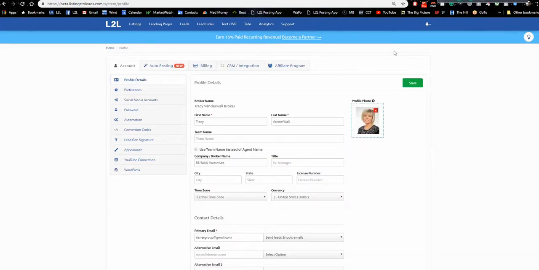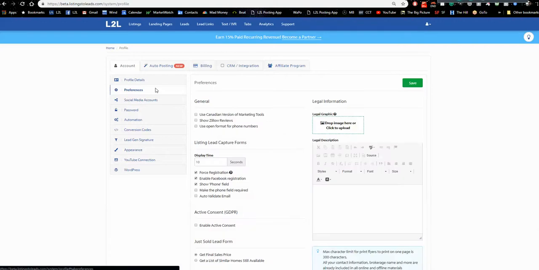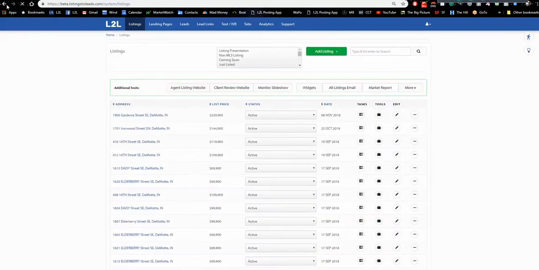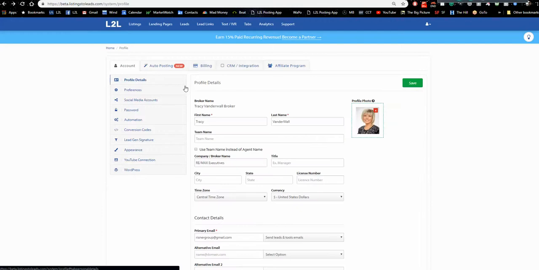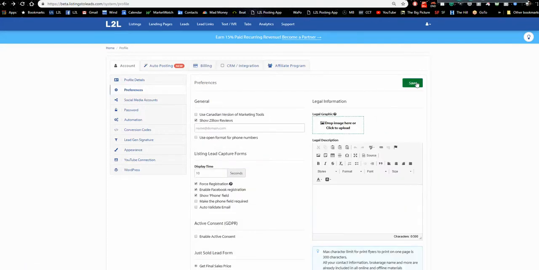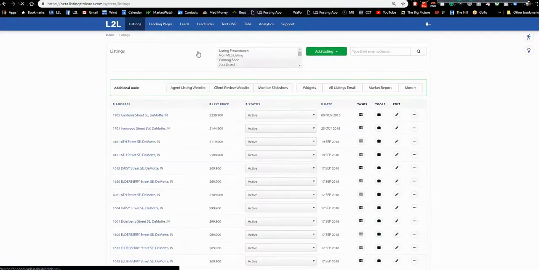There are a couple of other cool things in the profile that I want to tell you about, and they are in preferences. There's something here that says Zillow reviews. Do you have Zillow reviews on Zillow? Yes. Okay. So whoever has reviews on Zillow should check that box. Go to preferences, click Zillow, and click save, right? That's the key there. Then if we go to the listings page, we'll see how this works.